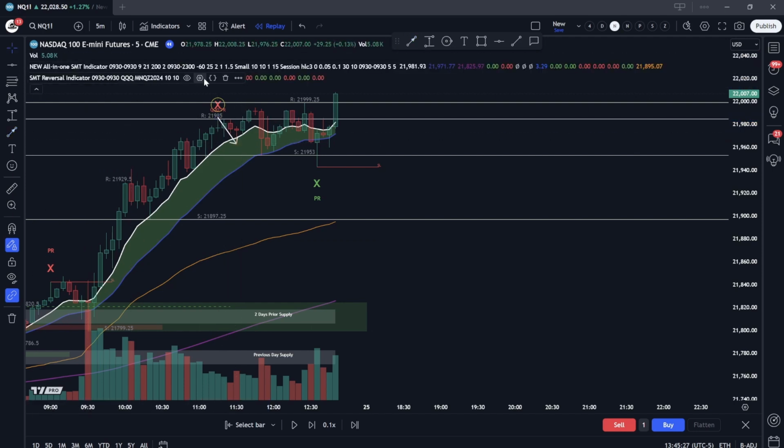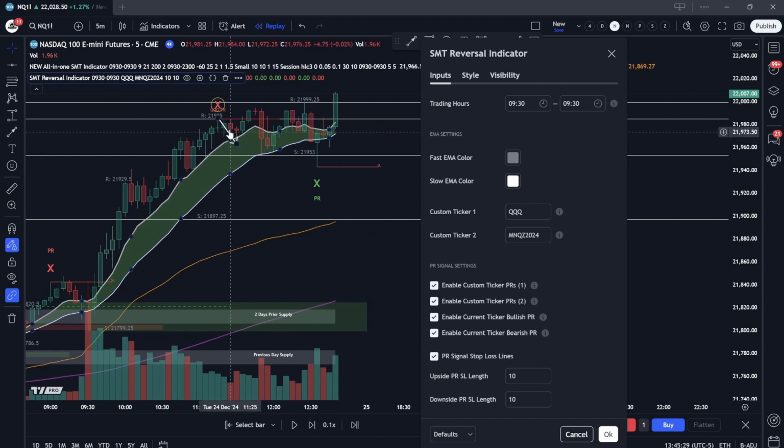So what this allows you to do is if you want to basically plot PRs for other analogous tickers. For example, if I'm trading NQ, maybe I want to look at QQQ and MNQ PRs to make sure those are also plotted so I don't miss any tech-related pullbacks. You can do that here. You can change whatever cross references you're using in the custom ticker 1 and 2.